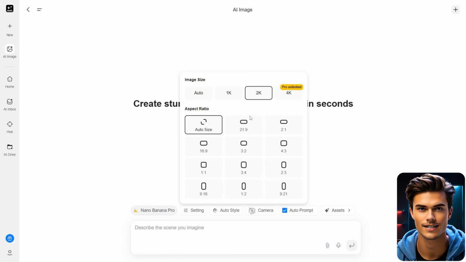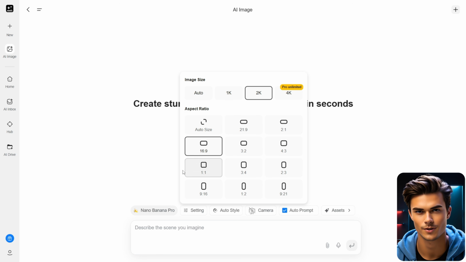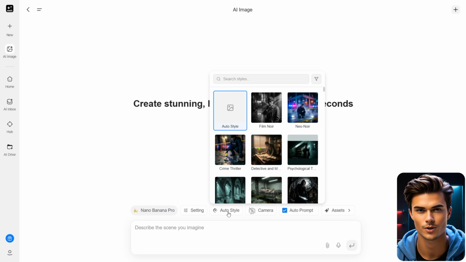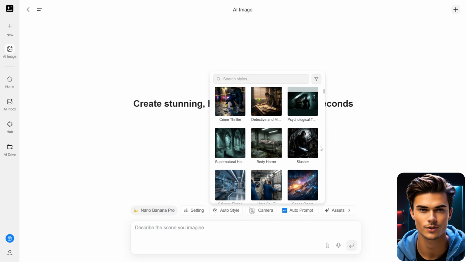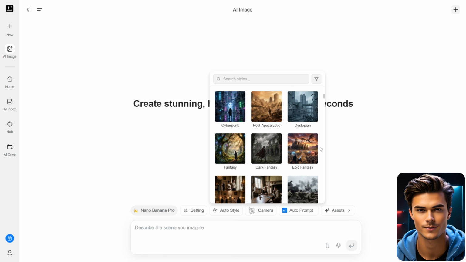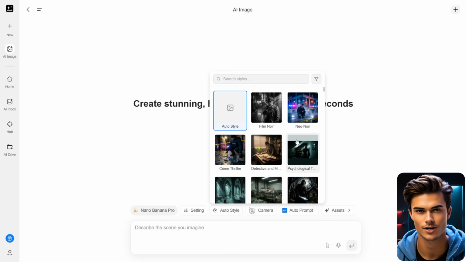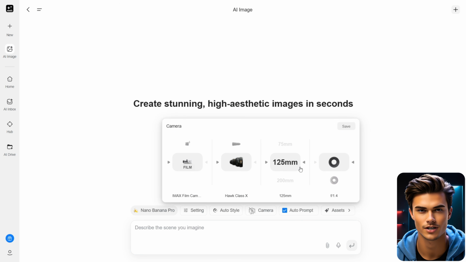Then you can also adjust the aspect ratio, and here I'll select 16:9, which is the same ratio we've been using so far. Next, if you open the style section, you'll find multiple styles you can choose from. This part is up to you, but I'll leave it set to auto style to see how well the tool matches the prompt on its own. Now another interesting setting is the camera feature, where you can adjust things like camera type, lens, and framing, and you can customize this as much as you want so you can generate a more professional looking image.